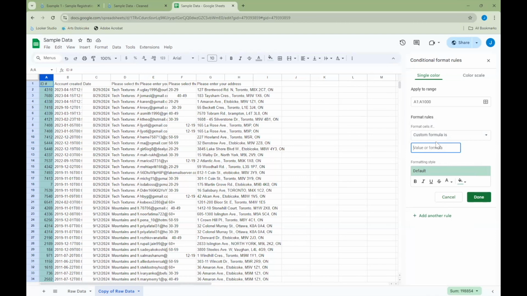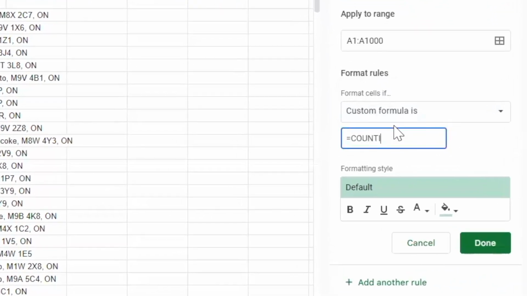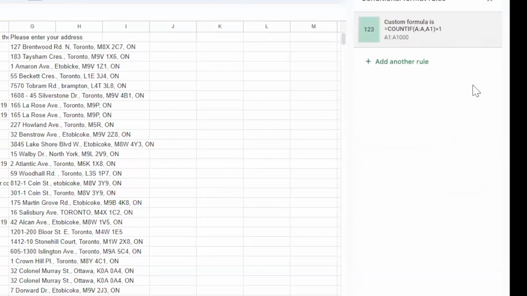And that's going to look like this. Equals COUNTIF. In the brackets, I'm going to identify the range where Google Sheets should look to find these duplicates. And I want it to search the entire column A, so it's going to be A:A. I'm going to tell it where to start from. So I'm going to ask it to start from A1 here. And then I need to identify that it should count any cell that occurs more than once. So it's just going to be a simple greater than 1. And then I'm going to select done here. And that's added in that rule.